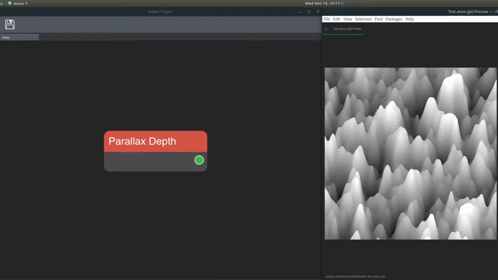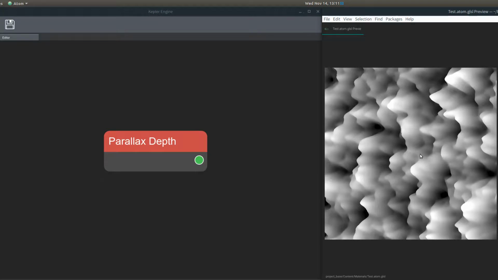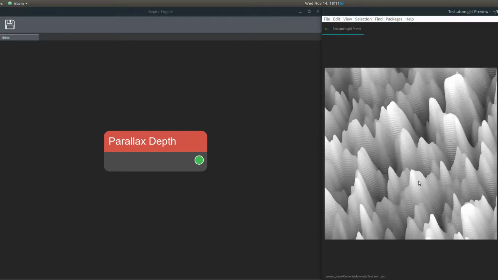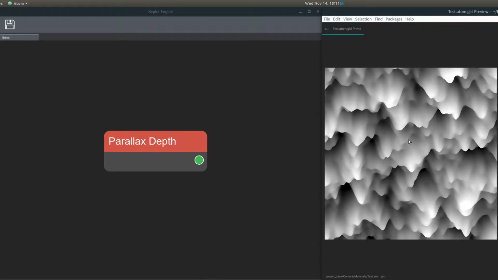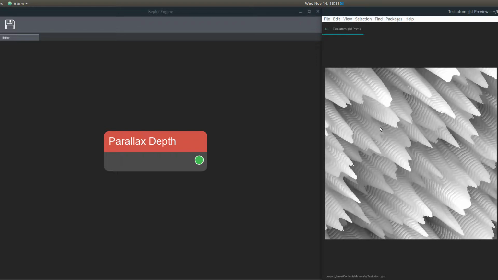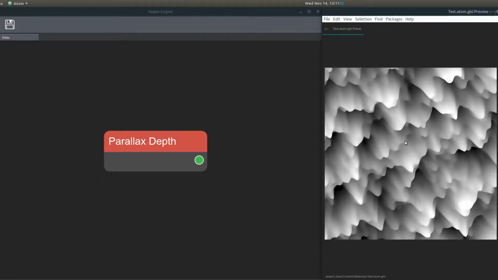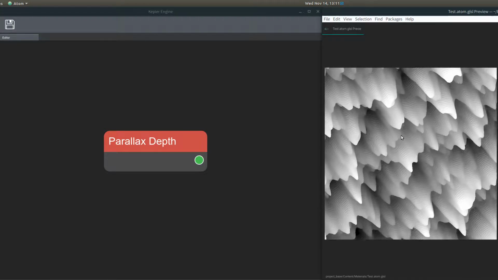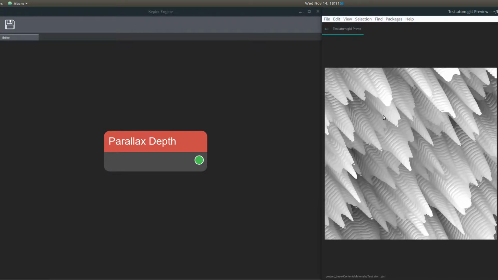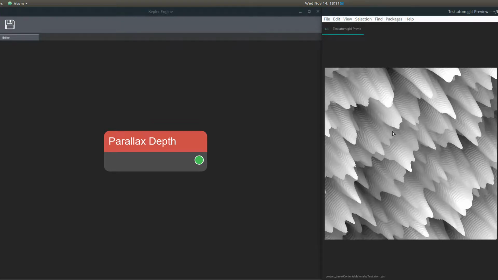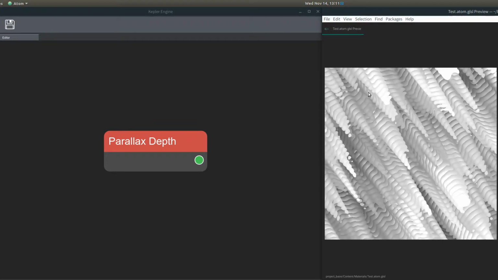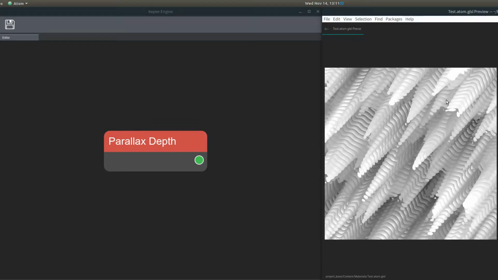Hello! Today we're going to be taking a look at the parallax depth node. So you can see that right now with traditional parallax occlusion mapping, we get this nice depth offset here. But you can see there's a little bit of an issue, and that is as I move it out, you can actually see that the inside of these little columns gets brighter. They get white on the inside.